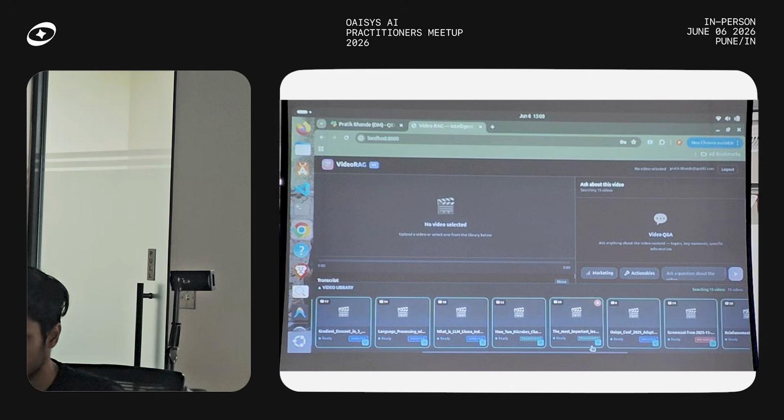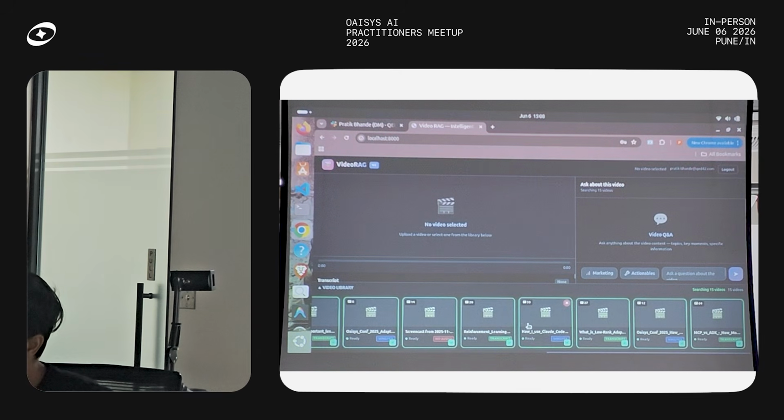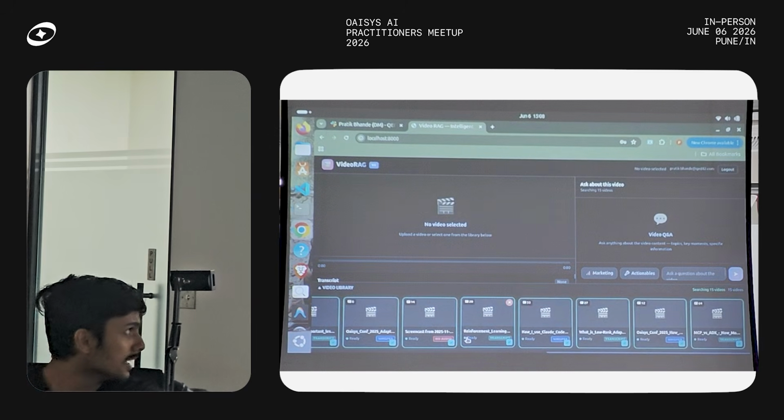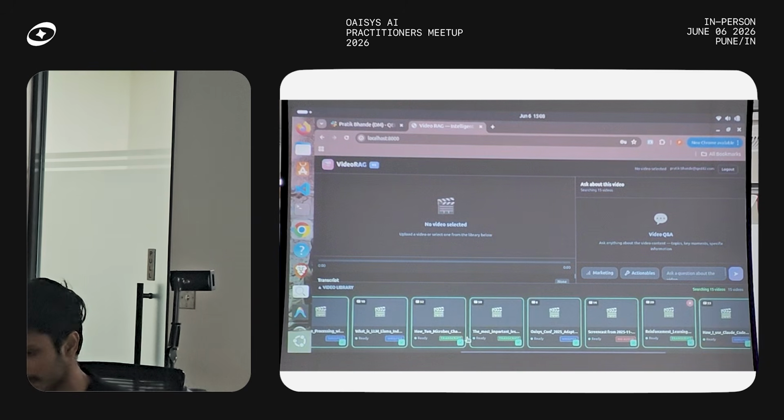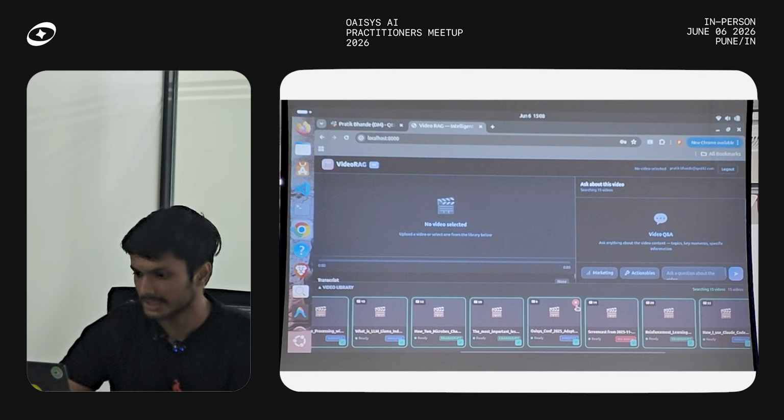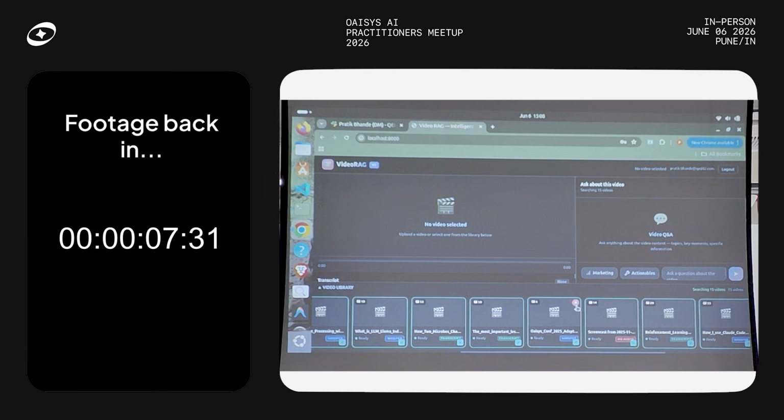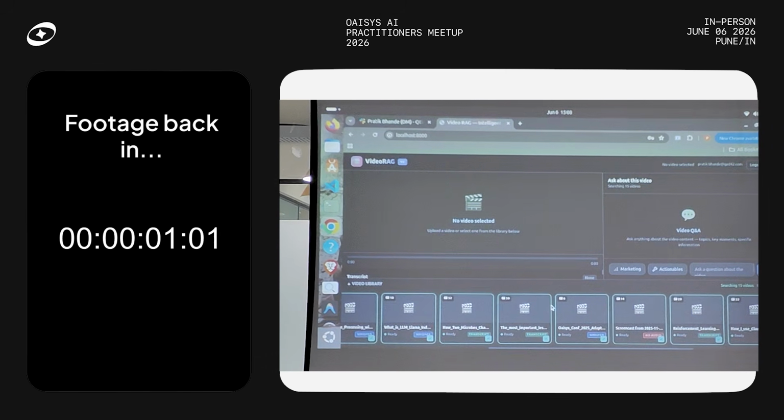Yeah, so this is my video RAG. As you can see, I have indexed around 15 videos in my video library. Here you can see how it was transcribed, like Whisper with transcript, or if it has no audio, then no audio. And on the top left corner, you can see how many keyframes that video has.